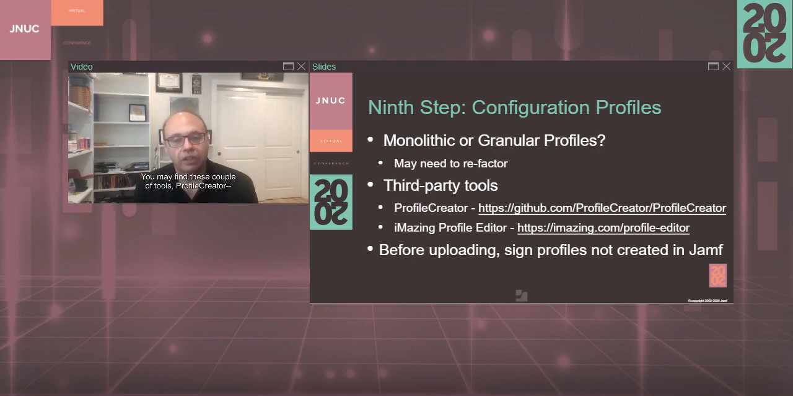You may find these couple of tools, Profile Creator or iMazing Profile Editor, quite useful because they have a lot of third-party things built in and allow you to fairly easily create these more granular profiles. The one caveat is that before you upload these profiles you create with these third-party apps to your Jamf Pro server, you're probably going to want to sign them. If you're a member of the Apple Developer Program, you can get the appropriate signing cert. Otherwise, you can use your Jamf Pro's certificate authority to sign those profiles before uploading them.